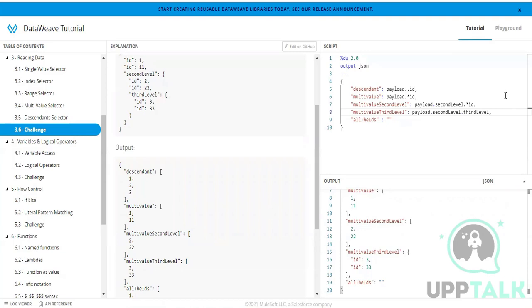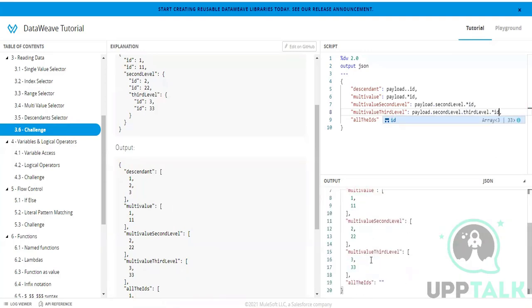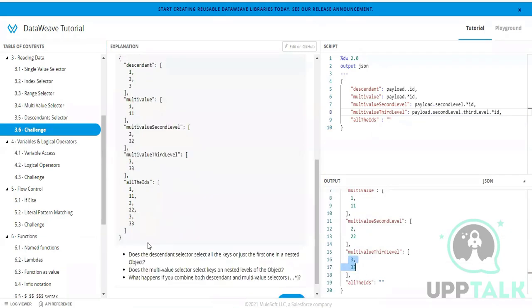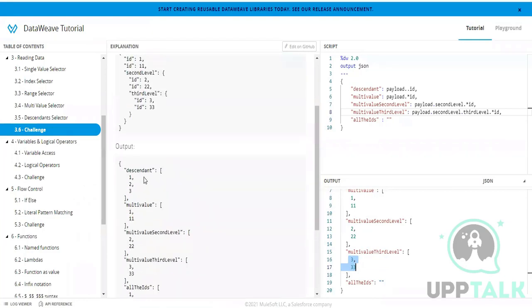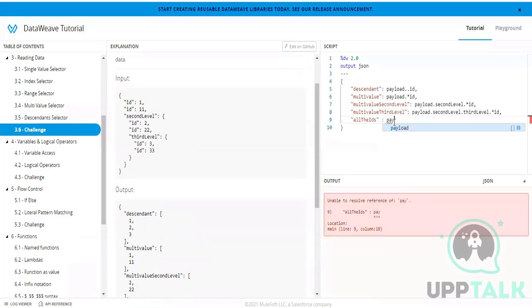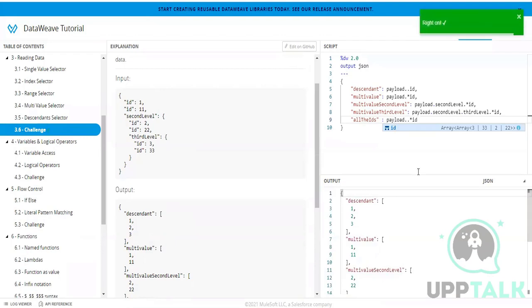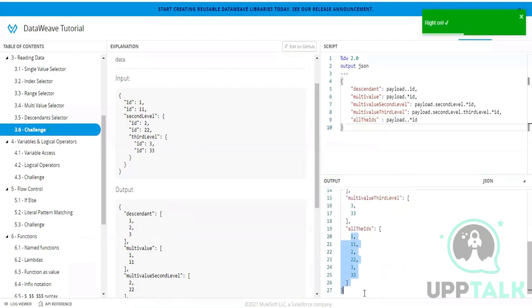It returns all things. So you can see dot star ID, it's good. We got all the IDs at the third level. And finally, this one, all IDs. What level it exists. Fetch all IDs. So this time we're going to do payload dot dot star. That's correct. Excellent. ID.